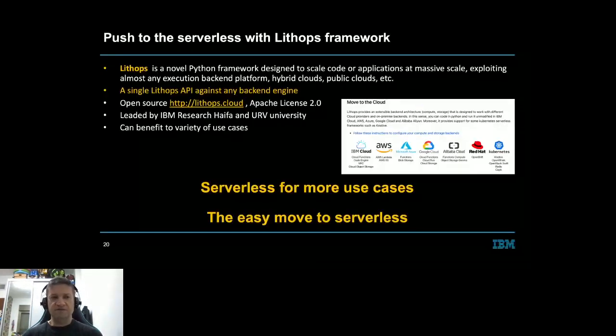The framework that we speak about, the Lithops framework, is an open source framework under the Apache license. It's a Python framework designed to scale code and applications at massive scale against any serverless backend, any serverless platform. You can run on hybrid cloud, private or public: your private Kubernetes, or a public cloud provider. And you see here the backends that we have. Some of them are from public cloud providers: IBM Cloud, Amazon, Azure, Google Cloud, Alibaba Cloud. We have Red Hat and Kubernetes. And this is a growing list.